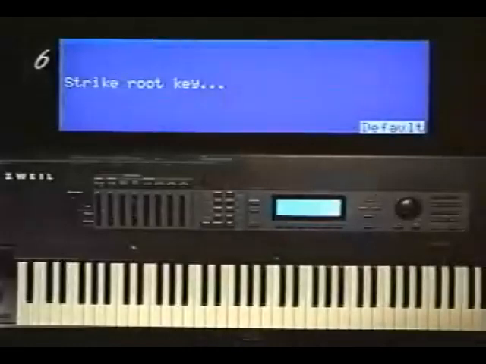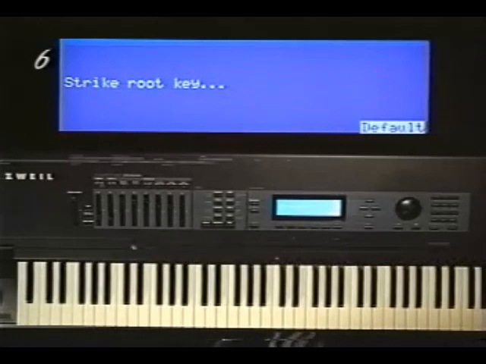Once you finish recording, you can press stop to stop sampling, or if you run out of sampling time, the Kurzweil will stop automatically. This also stops the song playback as well. Now the Kurzweil asks you to strike a key to set the sample root, or you can press Default to set it to C4.